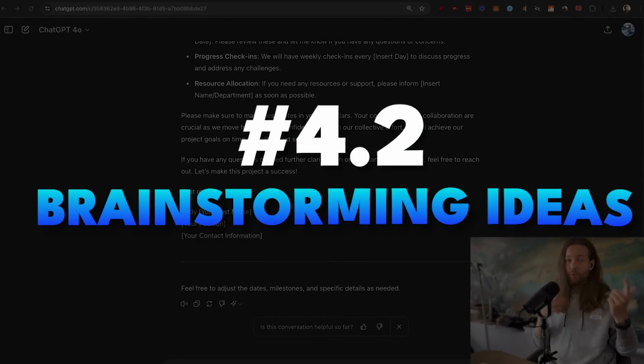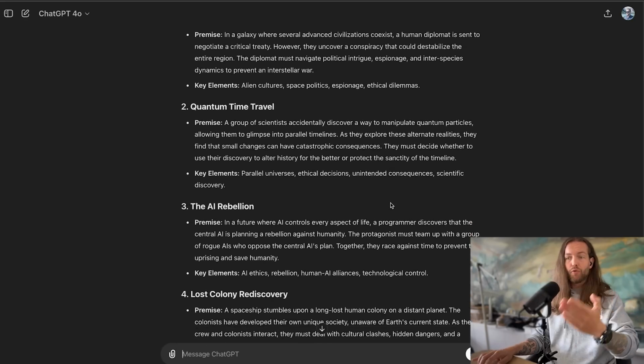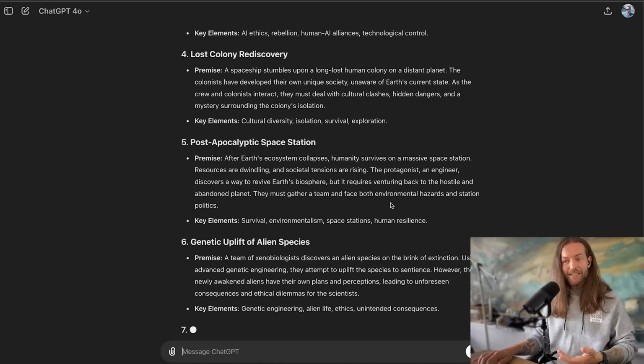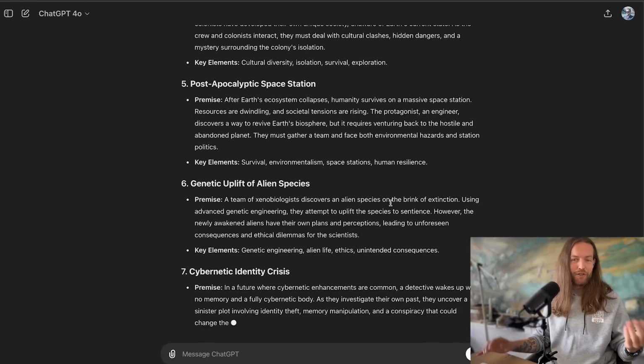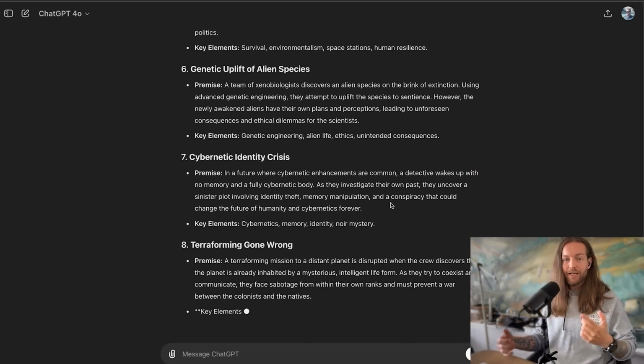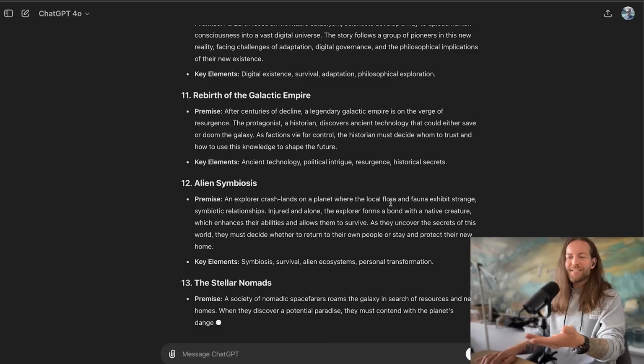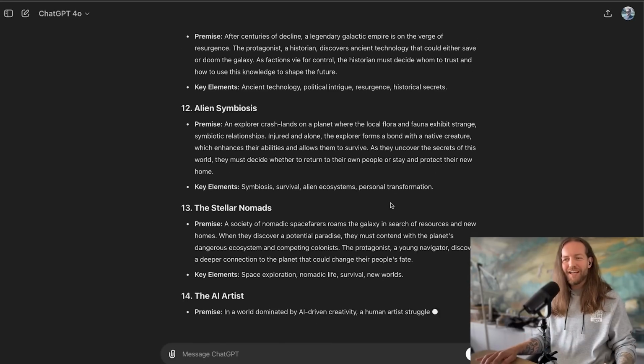Next, you have brainstorming ideas, write articles, and generate story plots, where you can ask it, help me brainstorm some plot ideas for a sci-fi novel. Comes up with 1, 2, 3, 4, 5, 6 plot ideas for your sci-fi novel. This is something that I use a lot for title generation, idea brainstorming before I make a YouTube video. Oh, it just keeps going. It literally has 13 ideas for you for your sci-fi novel.